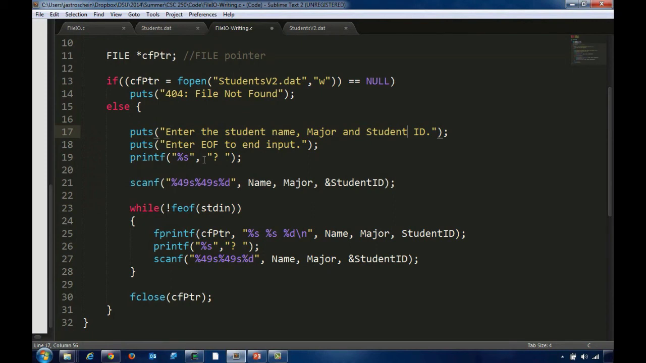And then finally, I print off a question mark. The only reason I do that is that's what the author does in the book, and it's also just a way to tell the user that you're ready to accept input. So anytime they see a question mark, that's an indication to them that the program is ready to accept input from them.